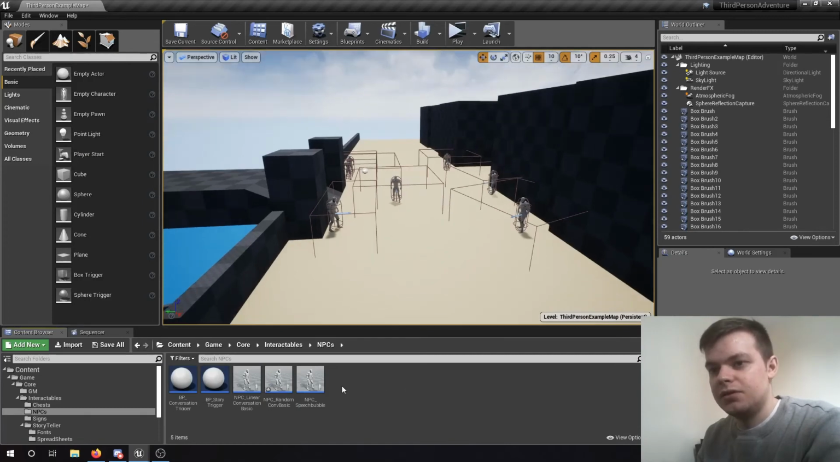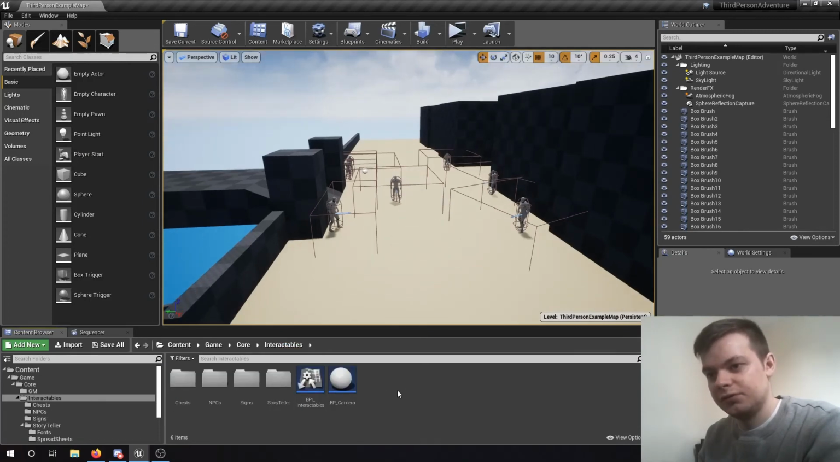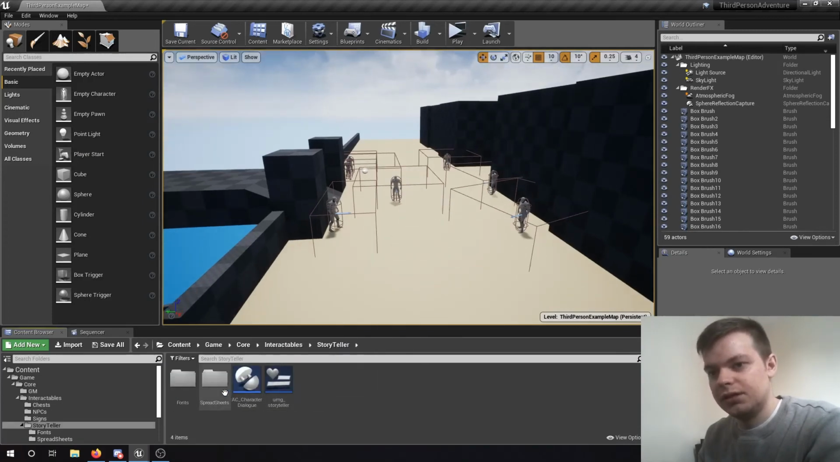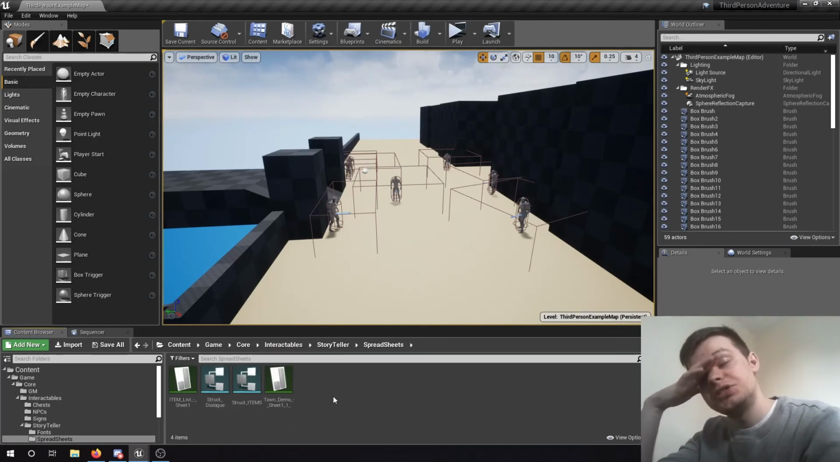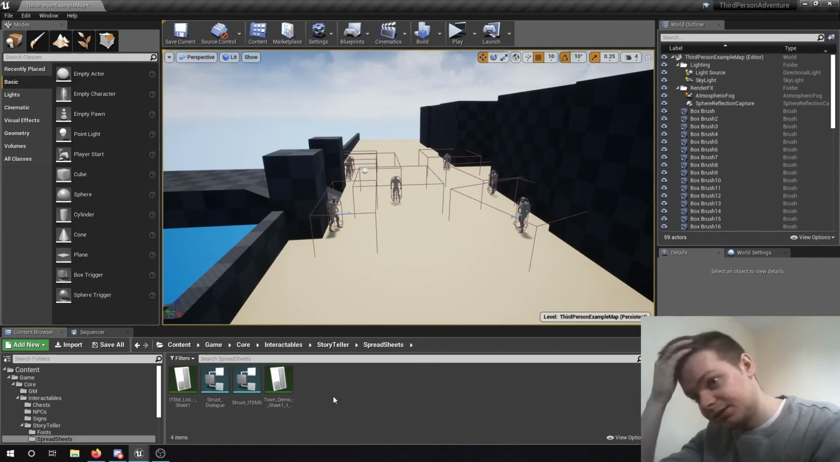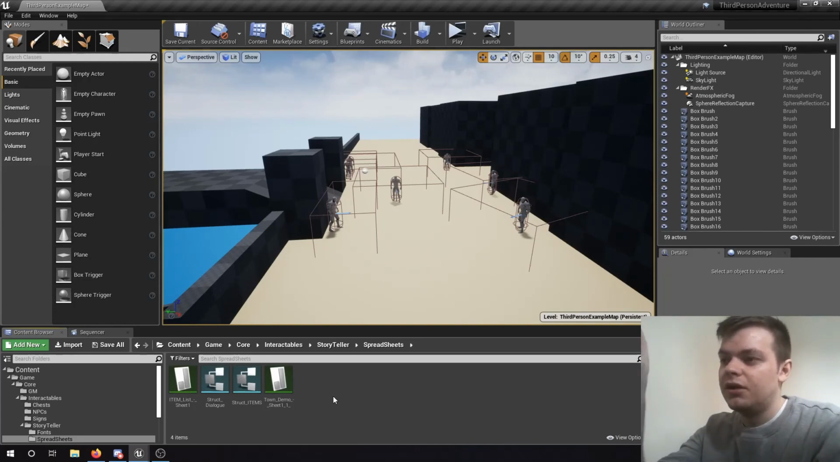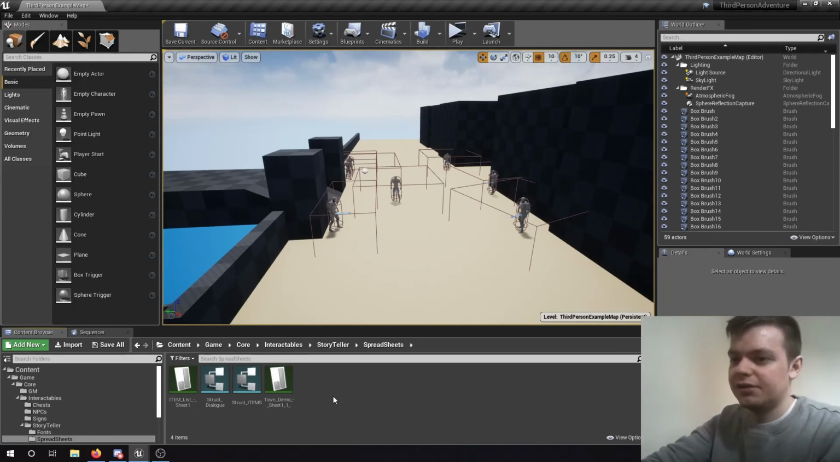So I'll show you the data tables and stuff. It's in storytellers in my spreadsheets. Basically I made a Google Sheets thing. Like I said earlier, it's two columns. The first column is just the names of the characters. The second column is all the dialogue arrays that I put in.